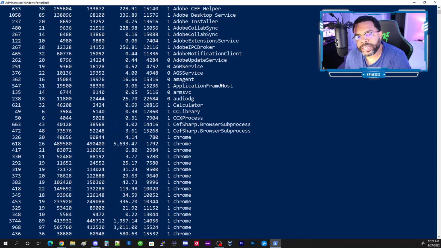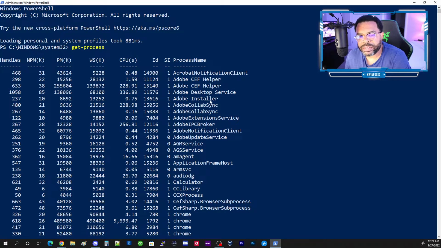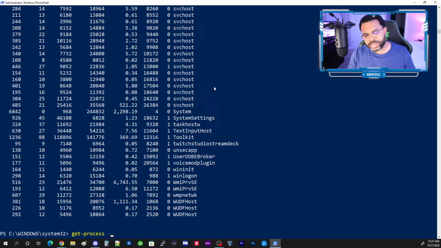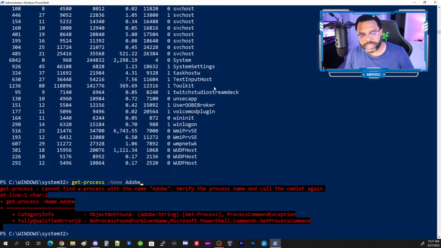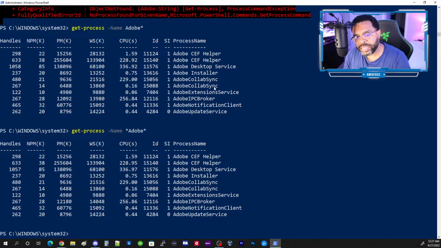So what if I was looking for something a little bit more specific, like Adobe? What if I wanted to see everything that was Adobe? So let's try -Name Adobe. All right, so I didn't get anything. Let's put an asterisk on it. How about that? I did that on purpose to show you, if I just type Adobe, it's looking for exactly Adobe. But if I put an asterisk on it, or if I say asterisk Adobe asterisk, it gives me every process that has Adobe in the name.